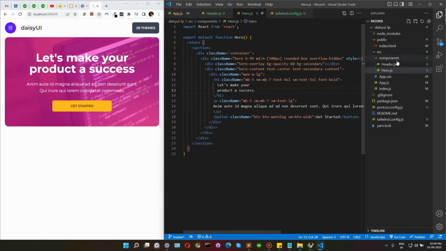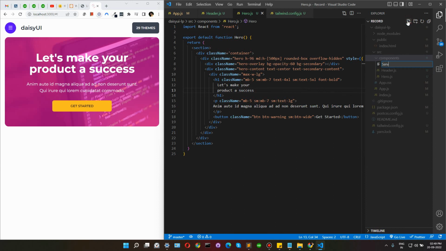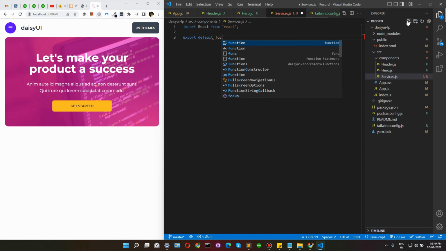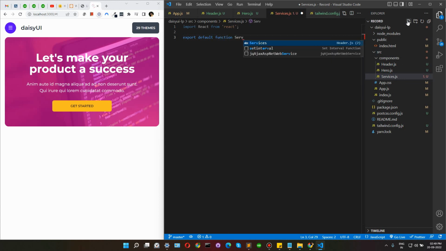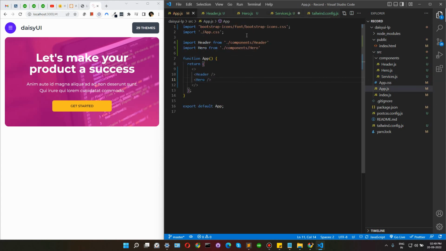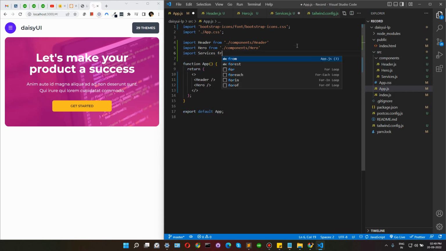Okay, so now let's create this services component. Services.js and create export function for services component. Import React from React, export default function Services, and now let's import this component inside our app.js. Import Services from components/Services.